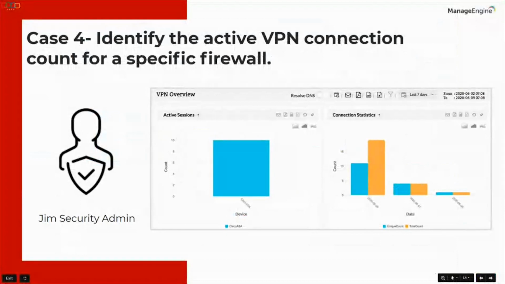All right, so Jim is moving on to his fourth task, which is to identify the active VPN connection count for a specific firewall. So why does Jim's company need him to do this? As you know, most devices offer a limited number of VPN connections, and the cost goes higher as the number of connections goes up. Hence, it is extremely critical to plan the VPN connection capacity on the dot. Purchasing excess capacity would result in excess IT spend, and purchasing lesser capacity would result in performance and productivity issues. Hence, Jim needs to monitor the connections for a specific firewall and identify their usage trend. So let us look at how Jim does this using Firewall Analyzer.